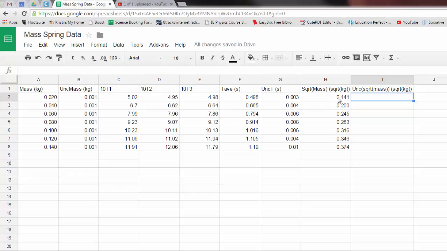absolute uncertainty. And to do that as an equation, we push equals, and the relative uncertainty in the mass is this divided by this. That'll give us the uncertainty as a fraction of 1. And then we're going to have to multiply that by a half, because we've raised the mass to the power of a half when we square rooted it. And then to turn it back into an absolute uncertainty in the square root of the mass, we take that new relative uncertainty and we multiply it by the value of the square root of mass. Okay, and then we'll complete that column.